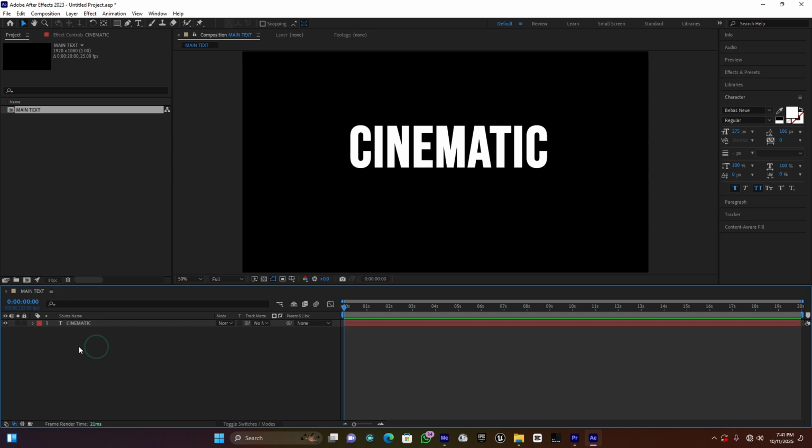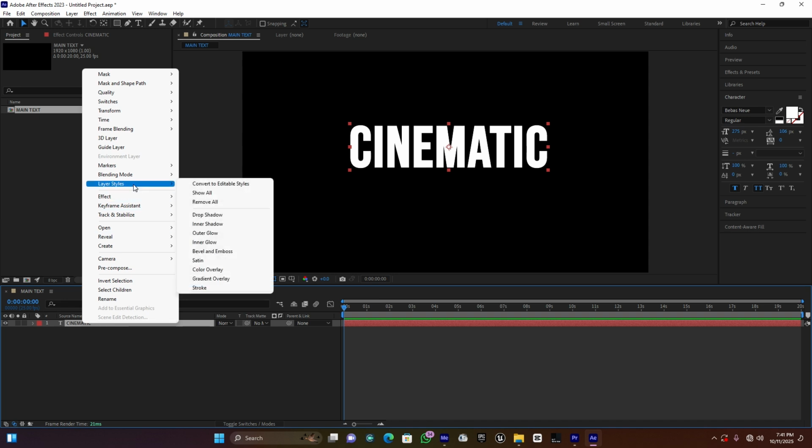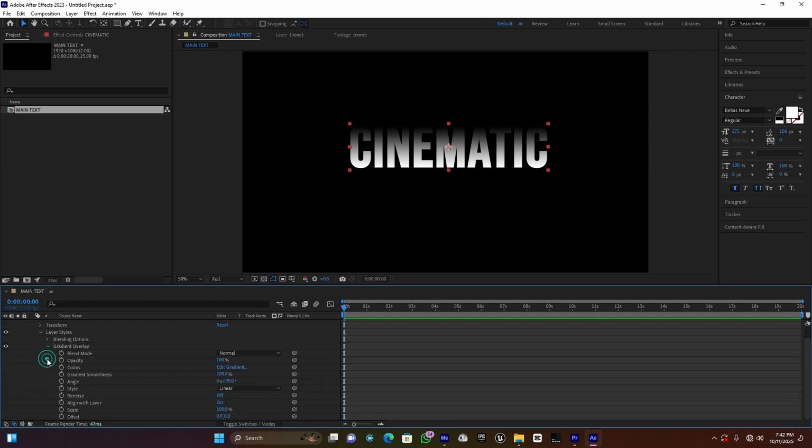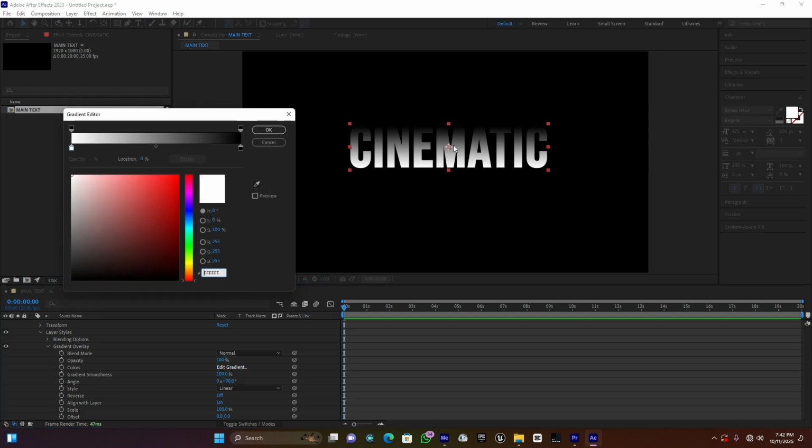After typing your text, guys, click on this text layer, right click on it, and then come here to Layer Styles and choose Gradient Overlay. So you will see these gradient overlay settings. Now you open up this gradient overlay, and then you come here to Edit Gradient. I'm going to add some colors on this text. Let me add color here, white and black, white and gray, something like that.